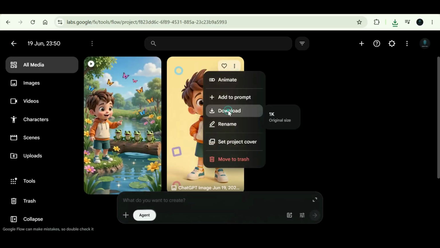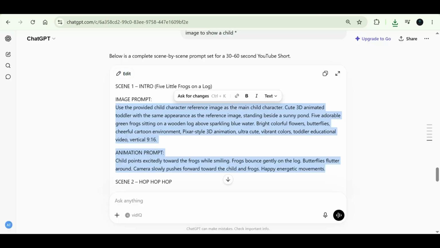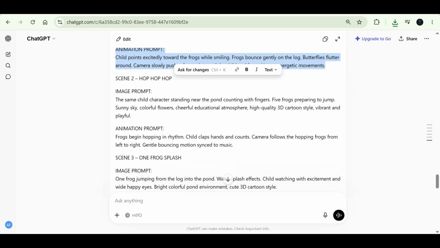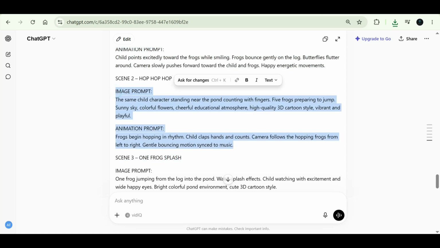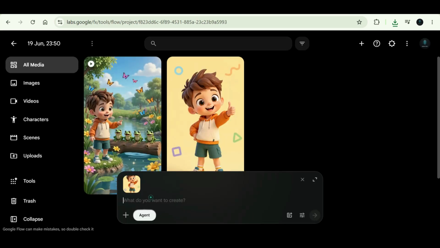Now, same as this, create the second scene video. Generate each scene individually using its prompt. Continue until all scenes have been created.